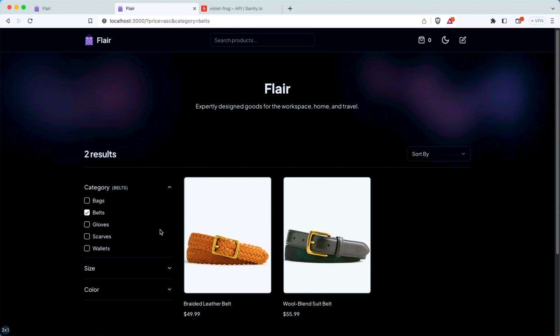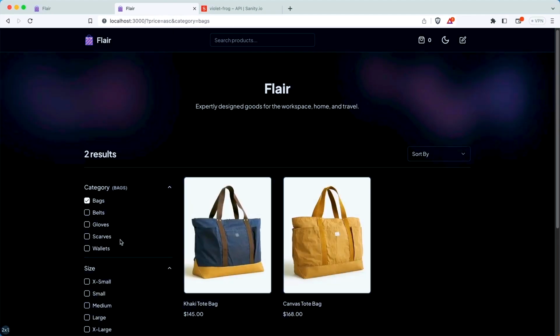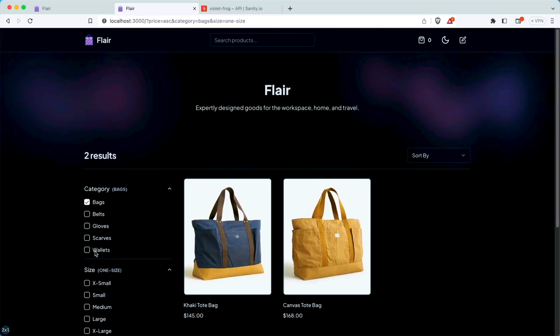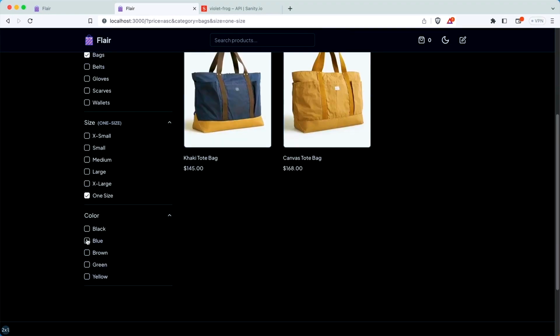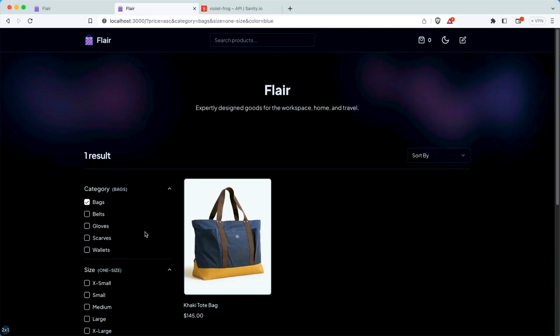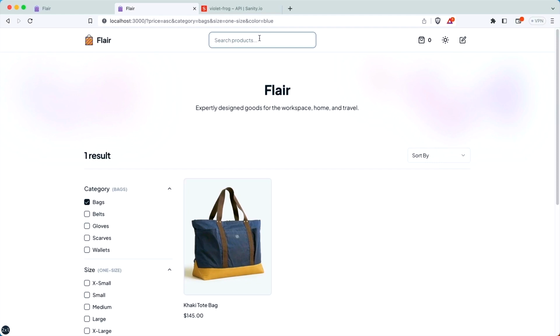We could do the same for bags, and we can filter according to size as well as color. Now the final, perhaps most helpful manner of searching or filtering for something is by using an actual text search. You'll see that we have that up at the very top, where we can provide actual terms to search for, to filter for. In the case of this bag here, we could say khaki or tote or bag.